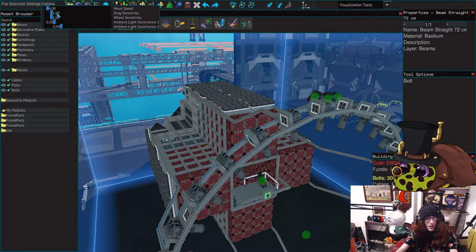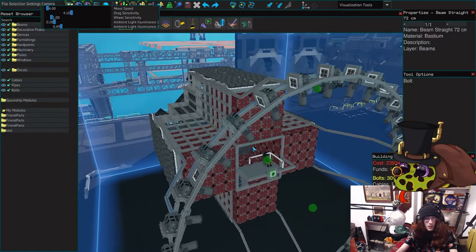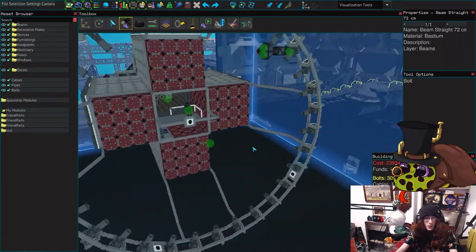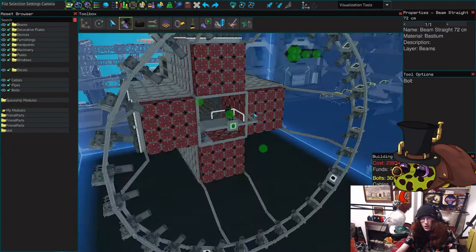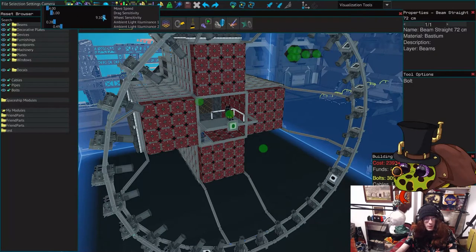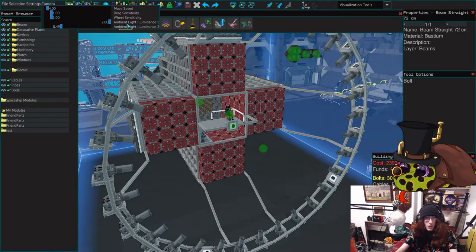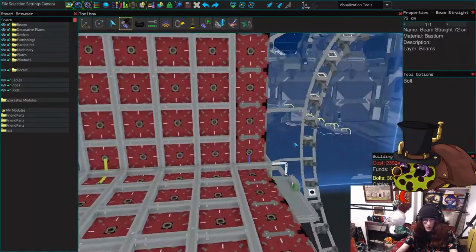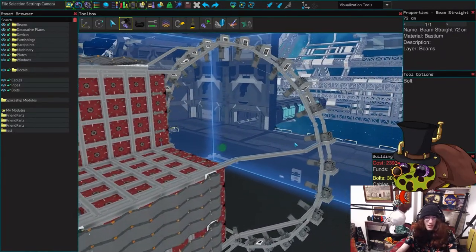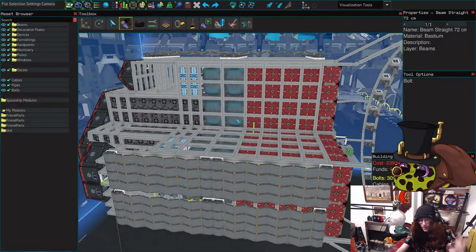The other sliders: drag sensitivity controls how fast you drag left and right. The wheel sensitivity, if we turn that up, controls how much your scroll wheel changes the camera position. And then your ambient lights will change brightness, so you can make everything super bright and get absolutely zero shadows, which some people like.